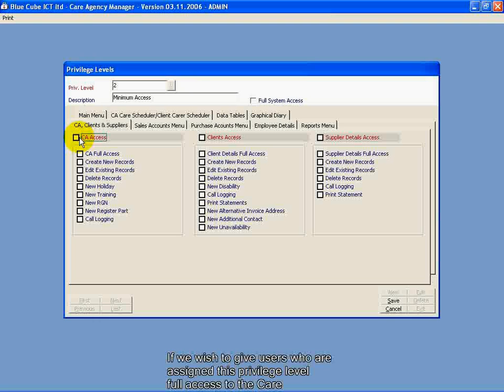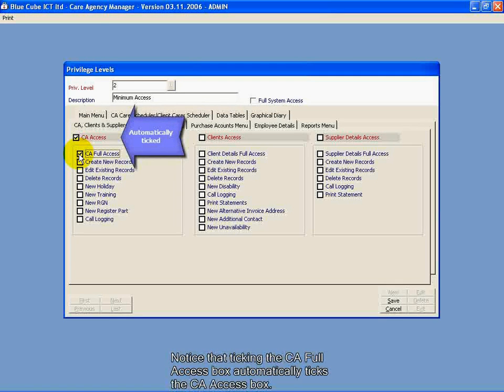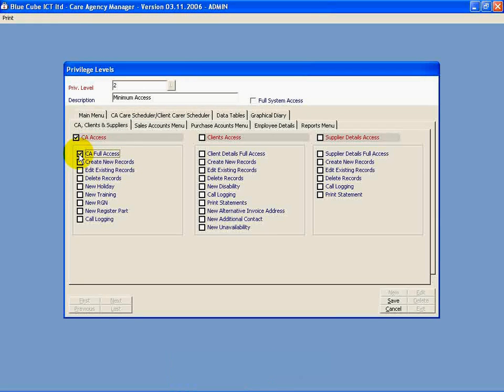If we wish to give users who are assigned this privilege level full access to the Care Attendance menu, we can simply tick the CA Full Access box. Notice that ticking the CA Full Access box automatically ticks the CA Access box.